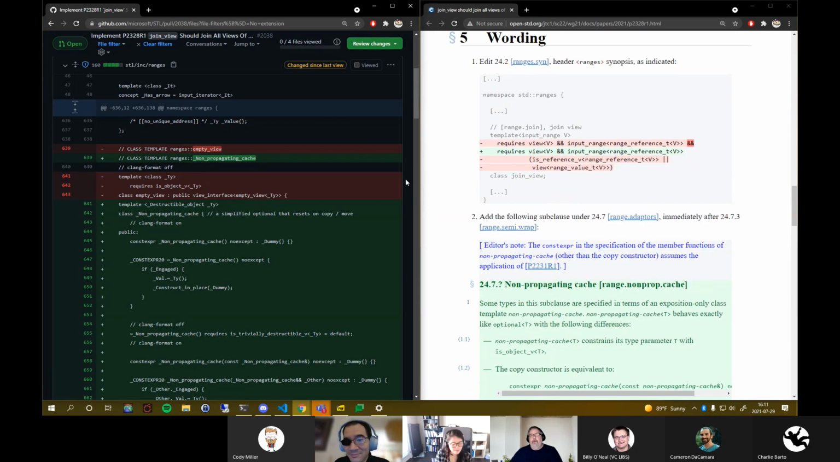We'll start on the wording here. The first thing is change being applied to the constraints on the join view class itself, right? We're relaxing requirements here so we can join more views of things. And that is exactly what's happening, right? It's taking the old requirements that the template argument was a view type and that its reference type was an input range, right? Those still exist.